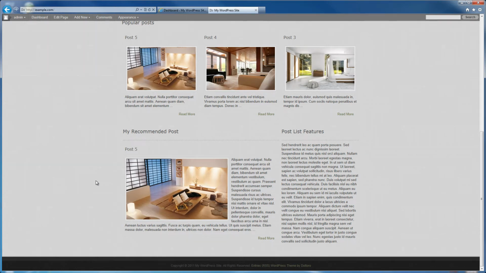Welcome to the Dottoro Theme tutorial series. In this video, I'm going to show you how you can customize the footer in the Dottoro theme and how you can create different footers on each page.